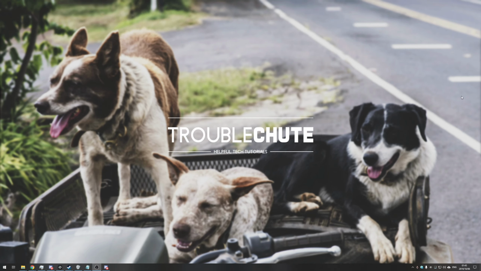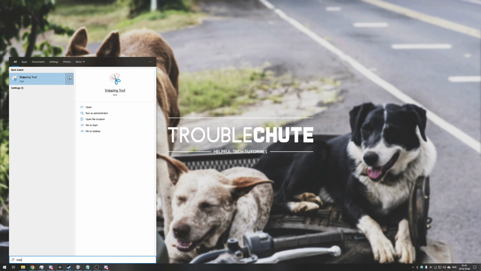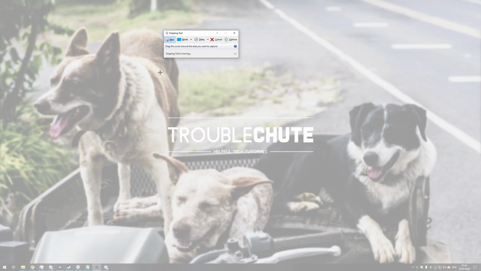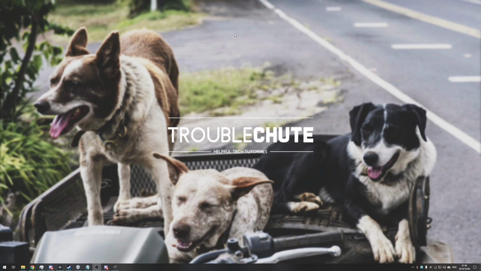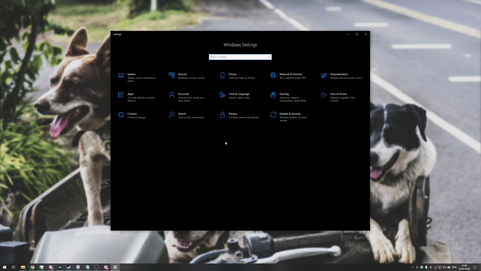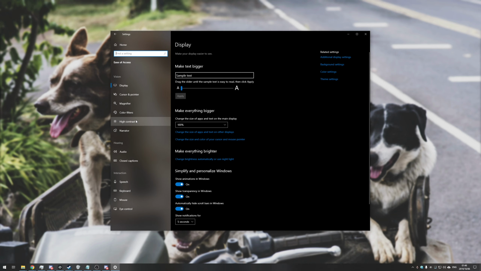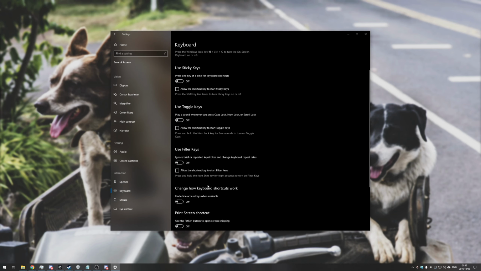Say that you want to use the built-in Windows Snipping Tool whenever you hit the print screen button on your screen. Instead of pressing start, typing in snip, clicking on snipping tool, hitting new, etc, there's actually a pretty easy way of going around this. Simply press start and hit the settings icon. Head across to the ease of access tab over here, then across to the keyboard on the left hand side, and then scroll down to the bottom.